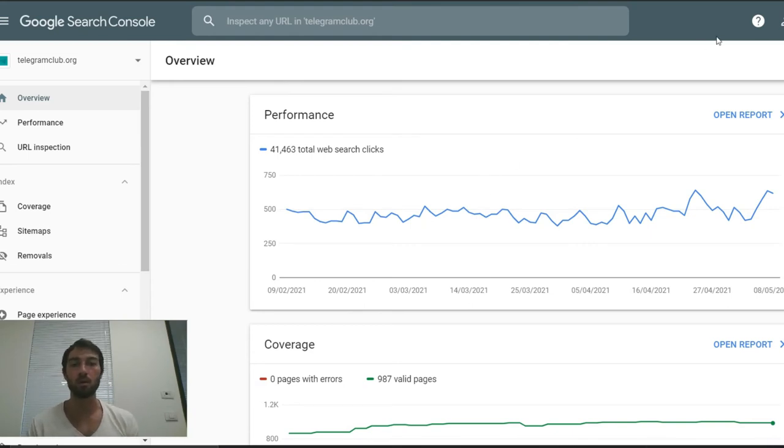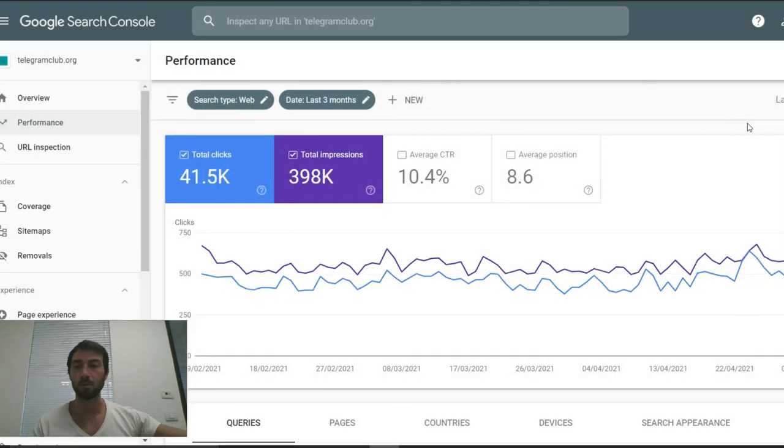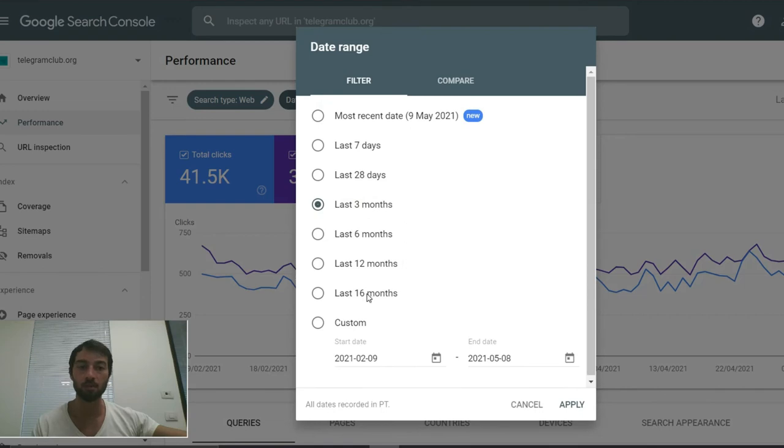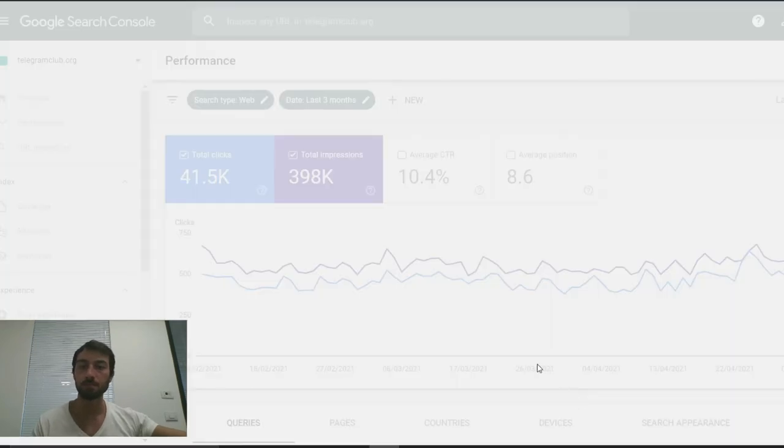So I'll go to the overview and you'll see basically a very simple report where you can see clicks, impressions, average CTR and average position. In the last 3 months, and it goes back to the last 16 months. It's not like Google Analytics, it cannot go way back.